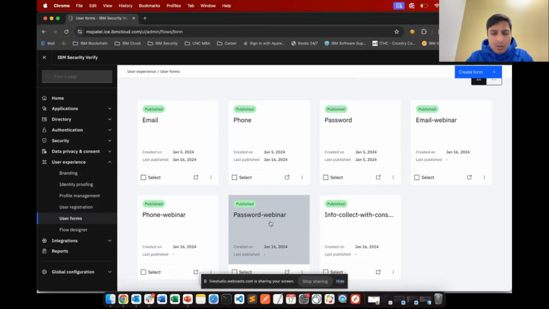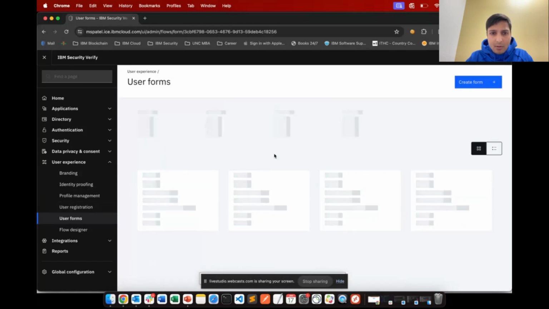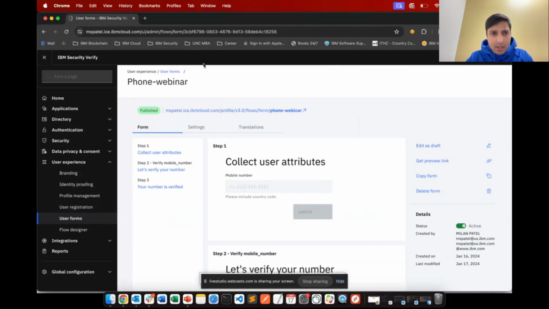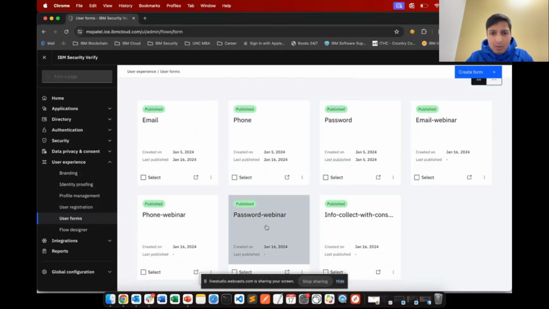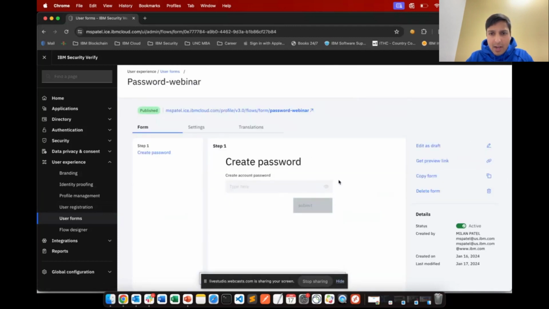We're then going to ask for a phone number verification. And then we're going to ask for the password. And the user is going to create a password.